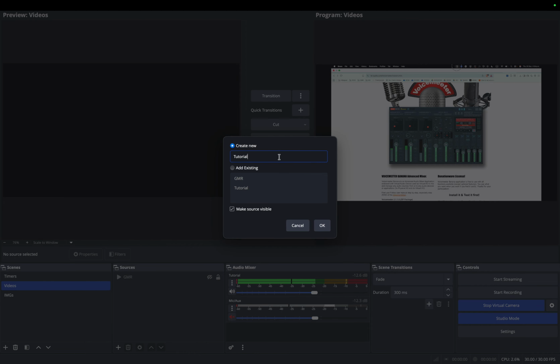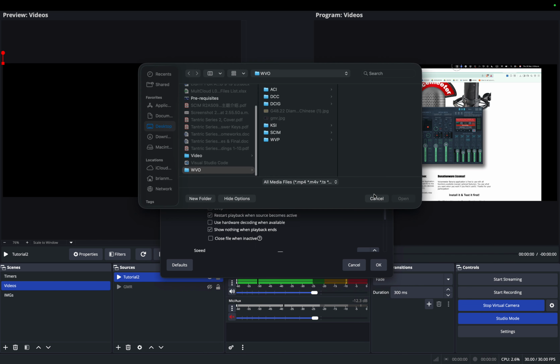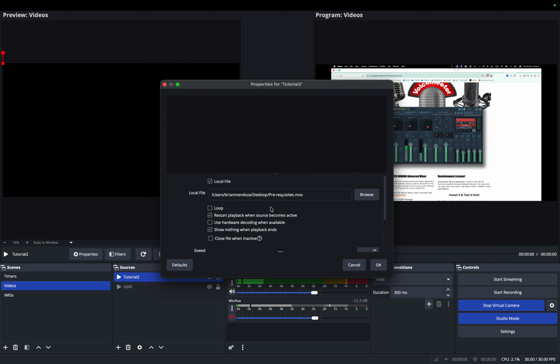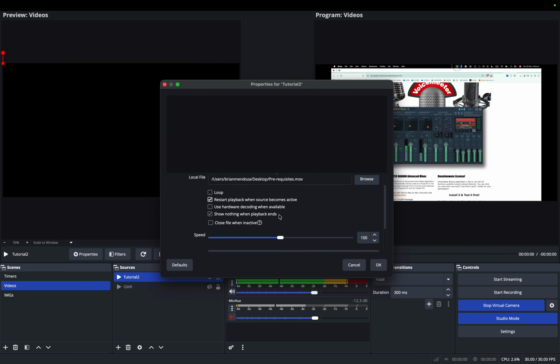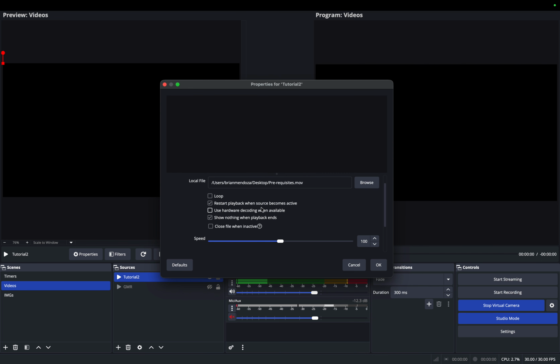Okay, tutorial 2. And let's try to find that video here. Before we keep going, I want to show you two things. Number one, it gives you the chance to play the video in loop, which we don't want in this case. Number two, it says restart playback when source becomes active. When is the source becoming active? Whenever we switch it to program, okay?